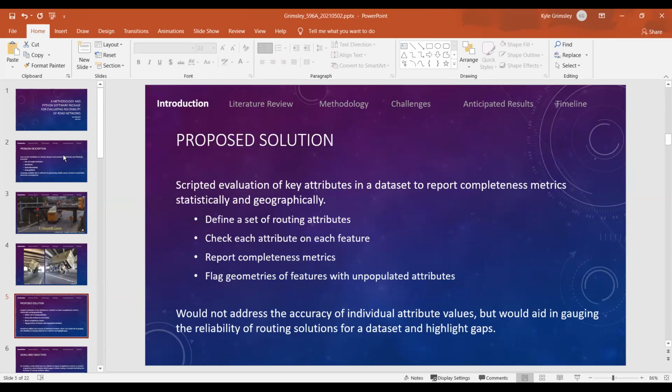What I'm proposing is to develop a script which identifies and evaluates key routing attributes in a data set. So given an established set of routing attributes, it would attempt to locate those attributes in the data set and go through each feature to check and see which of those attributes are populated. Then it would generate a report of completeness metrics for the data set, as well as output shapefiles corresponding to each attribute containing the geometries of the features with missing values.